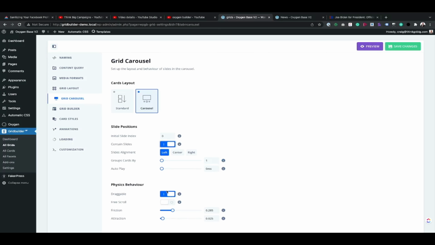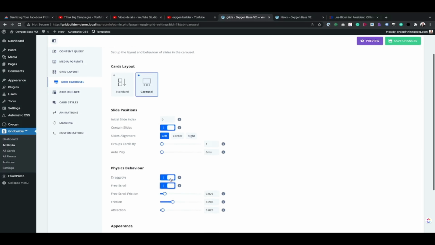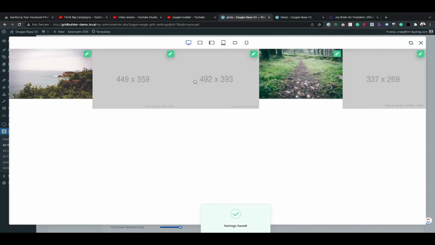It is draggable, and then free scroll. Draggable will let us use our mouse to drag it. Free scroll is going to let us flick without aligning end-to-end positions. So you'll see here, this enables content to be freely scrolled and flicked without aligning slides to an end position. So let's keep that there, and let's just click Save Changes, and now let's see what it looks like. So now it's aligning everything. This is nice. This is what we want it to look like.